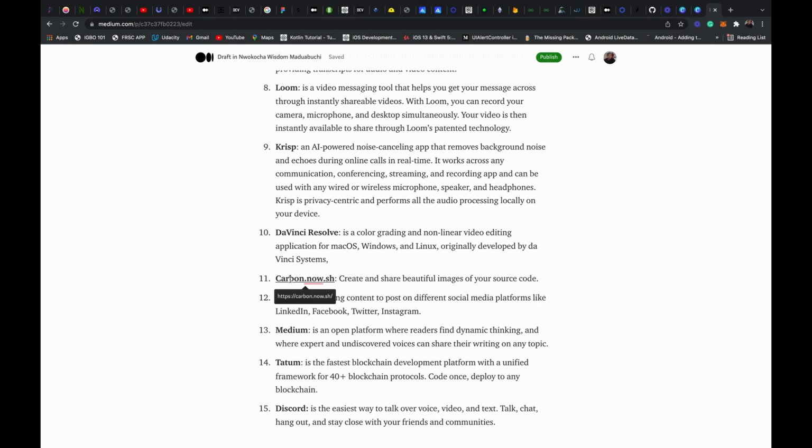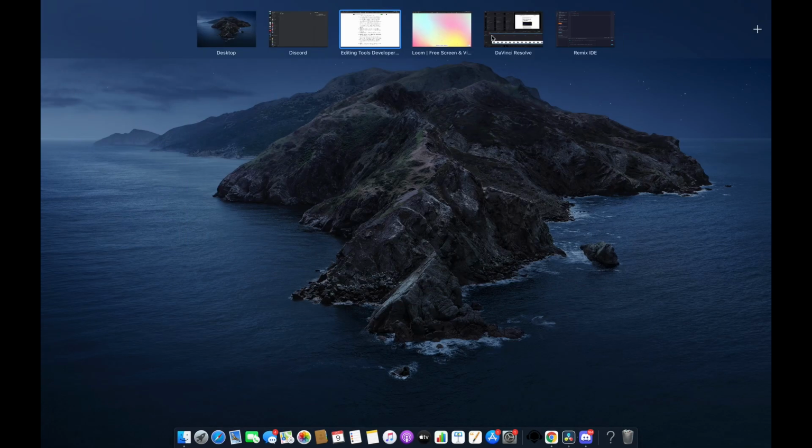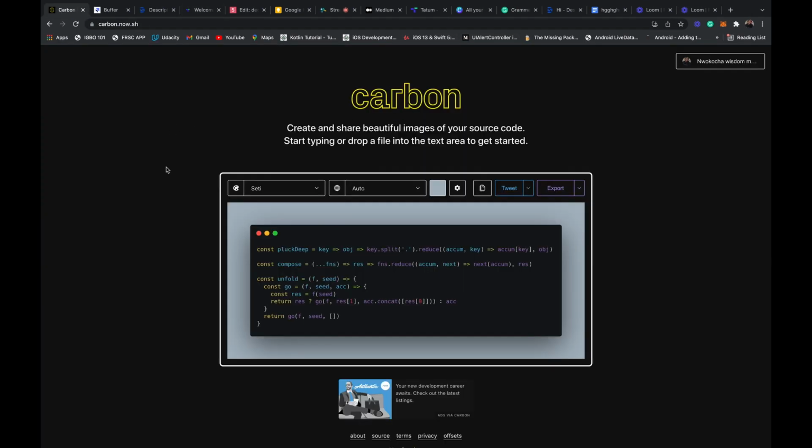So the next one is Carbon, at carbon.now.sh. Create and share beautiful images of your source code. So where is Carbon? All right, so this is Carbon. Create and share. So this is just it.